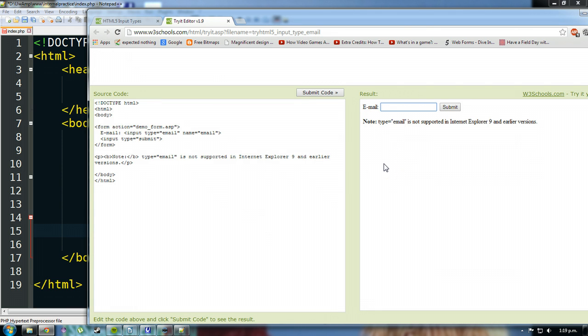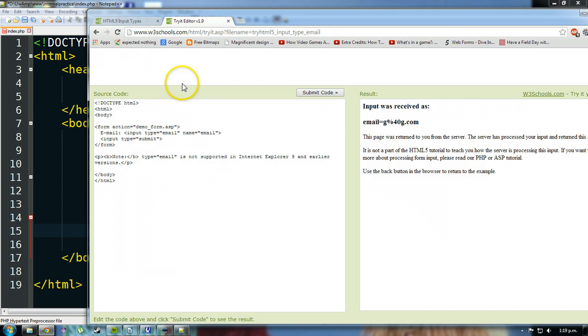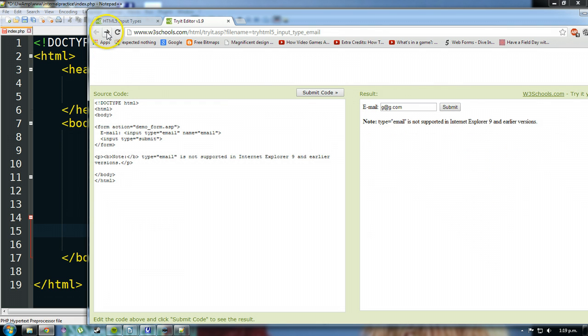Email is not supported in Internet Explorer 9, but that doesn't seem to support anything. If I type in g@g.com, okay, that's fine. I click submit, it works, except it's giving an error there, but that's just telling me what the input was received at.